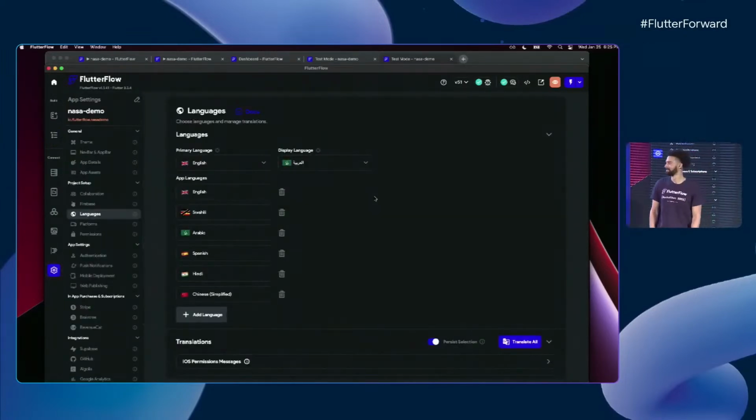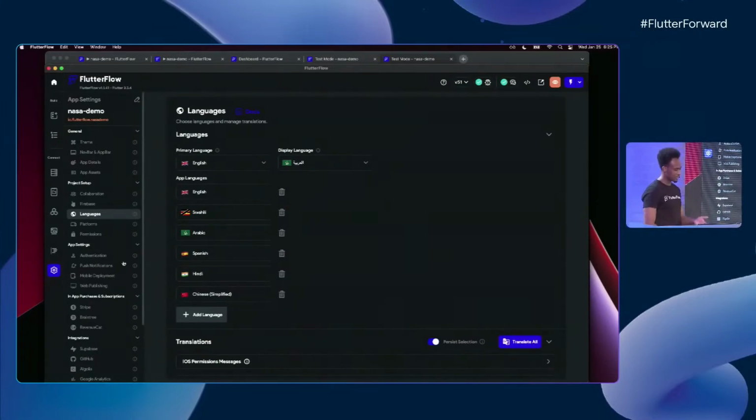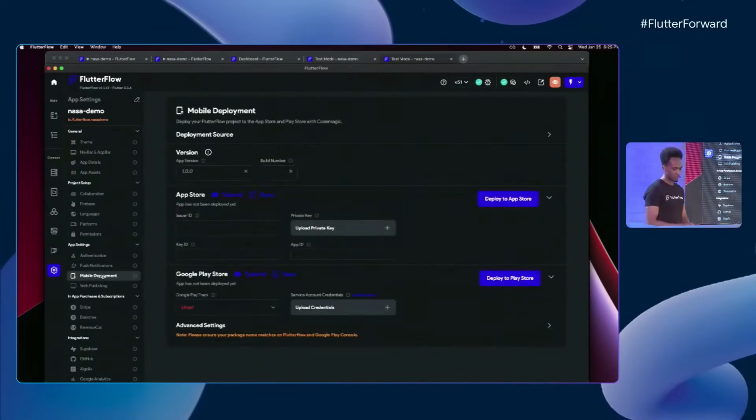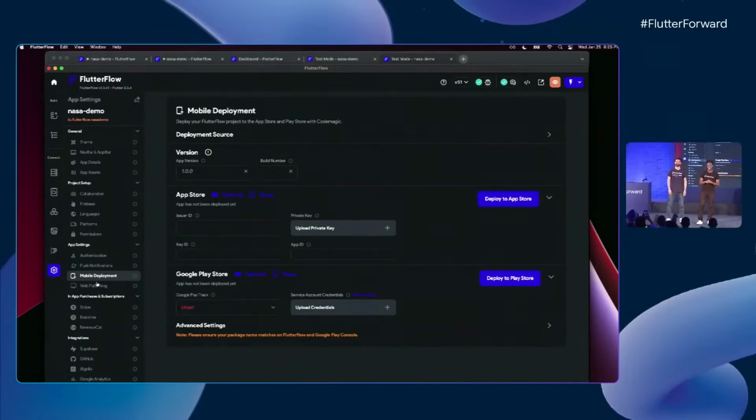Now, at this point, if we wanted to, it's very easy to go here in FlutterFlow and just go to mobile deployment and just ship it to the App Store or Play Store. Straight from here, over by Publish. So that's our demo. Thank you. Hope you enjoyed it.